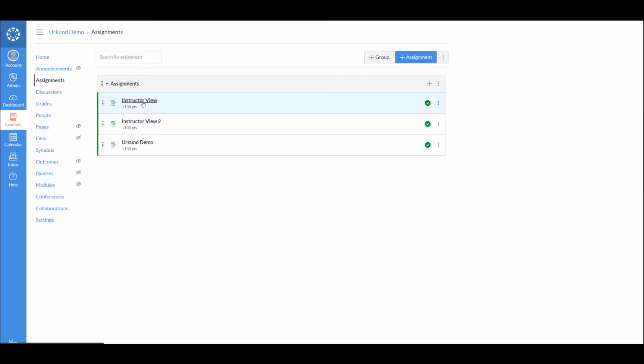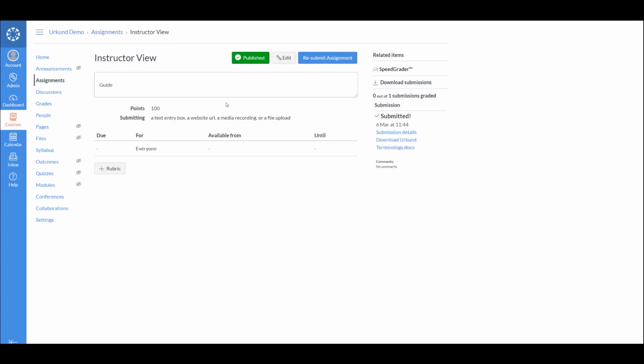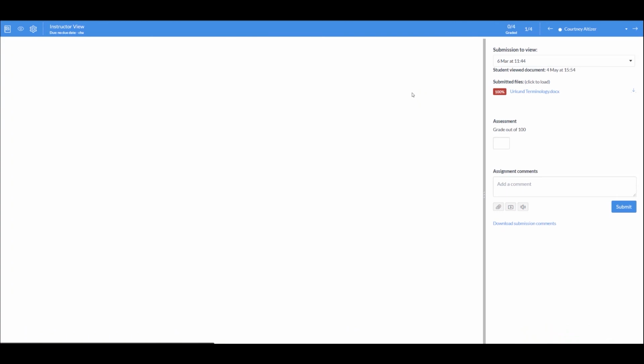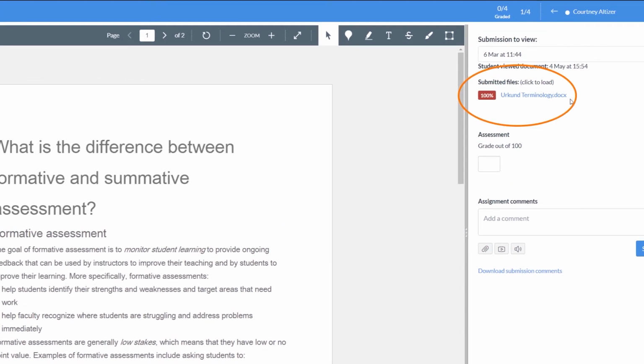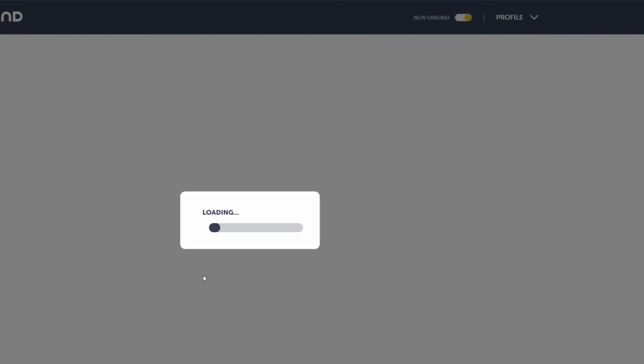Let's select Instructor View 1. Speed Grader. And again, you see our document here, our document titled here, and this is the Urkund similarity score that was generated for this document. You can also select this similarity score and it will open up your Urkund similarity report in a new window.